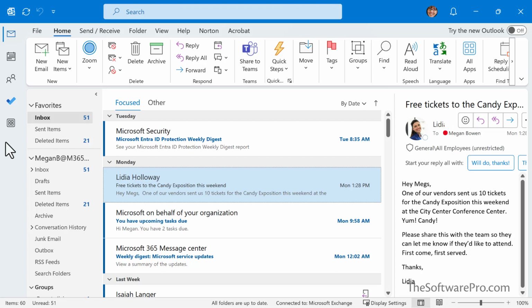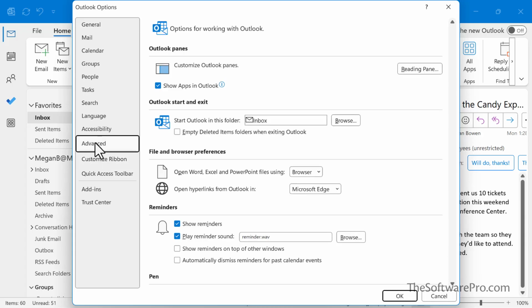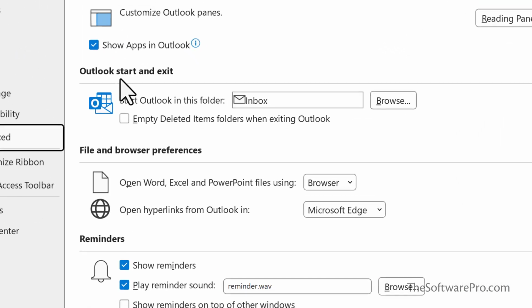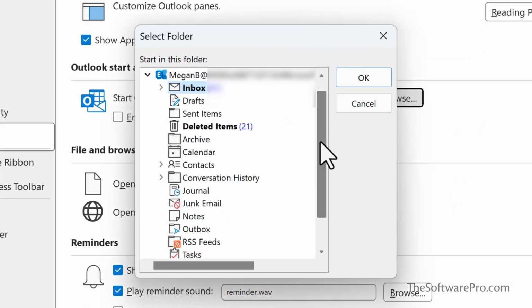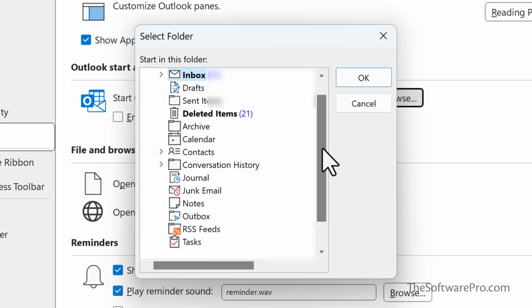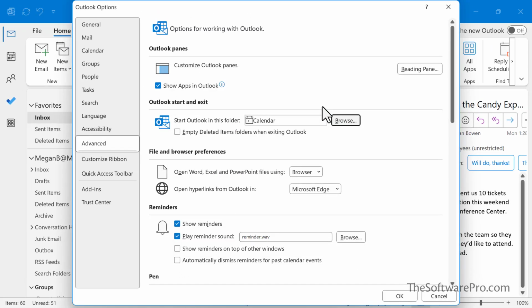To change your display to your calendar or to-do list when you first start Outlook, pick the File tab, then Options, Advanced, and here is Outlook Start and Exit. So the default is to show the Inbox folder. Pick Browse. What would you rather see? Calendar? Task? Here we'll pick Calendar. And click OK to exit.